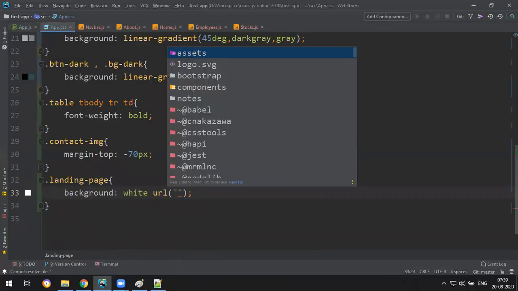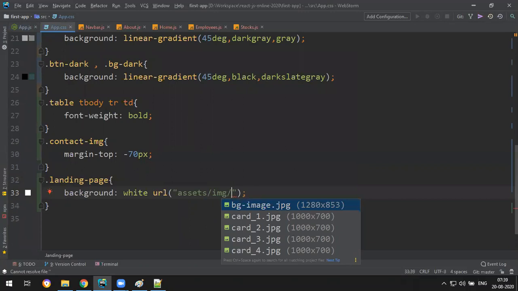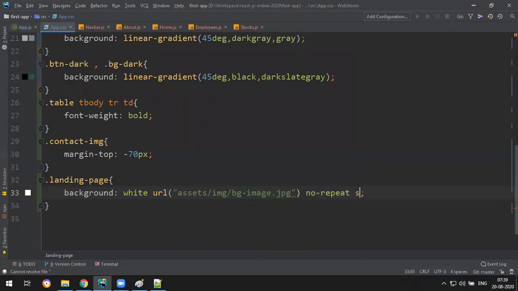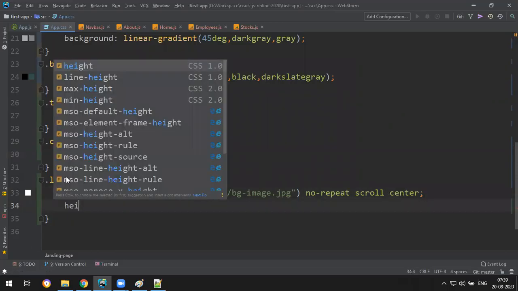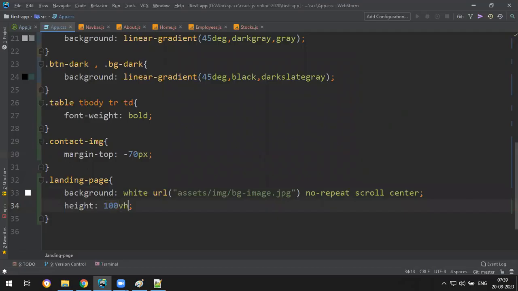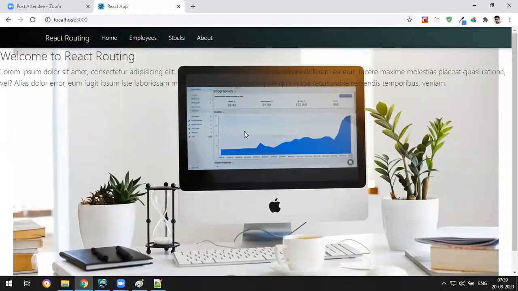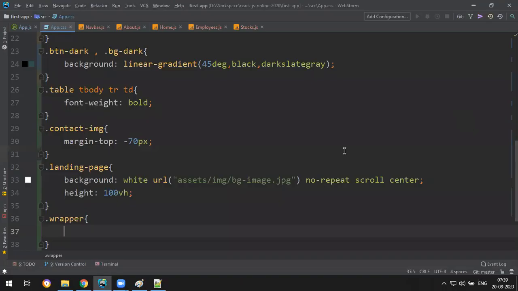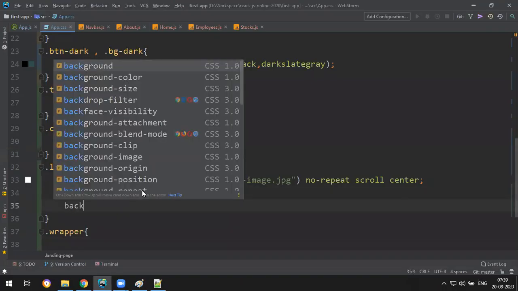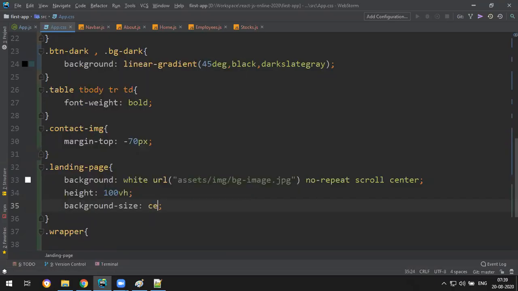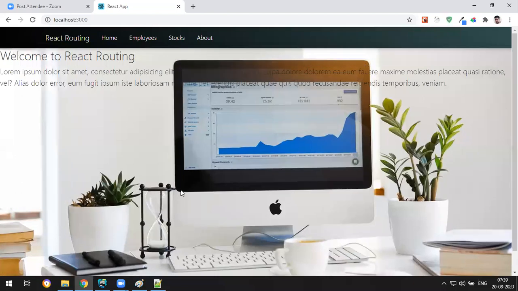I think assets folder slash image folder slash bg image. So no repeat, scroll center. Okay, and height 100 vh, the visual height, and also the wrapper. Let's see how it comes. Yeah, I got it, but it's not occupying the full page. So background size cover is covered, and this guy.